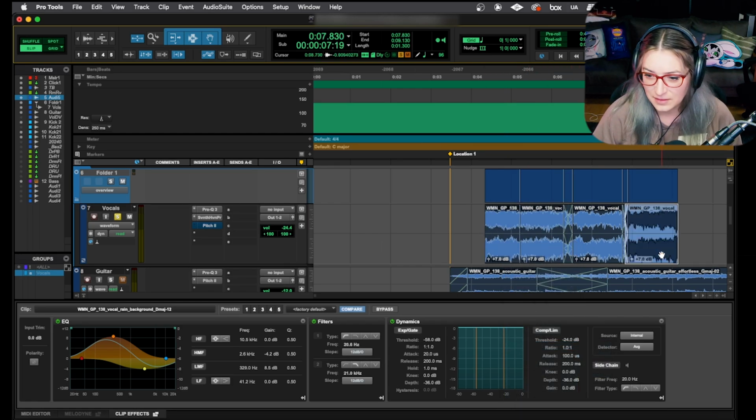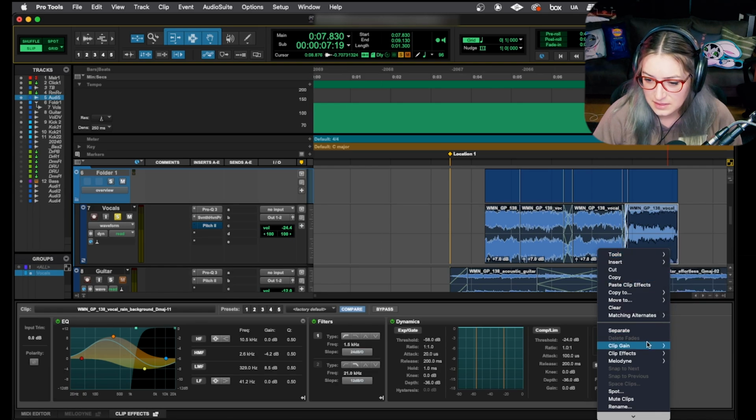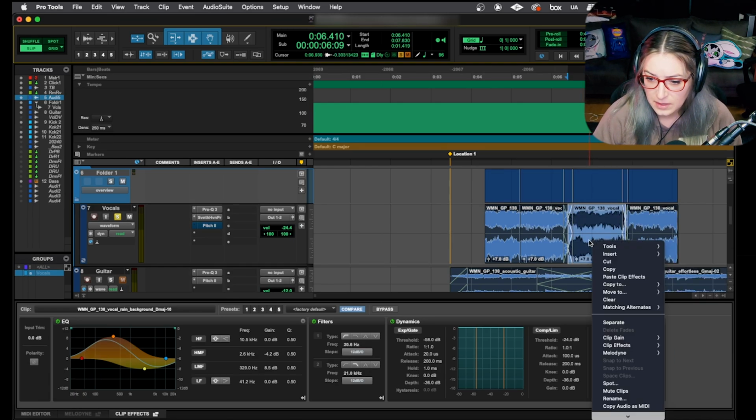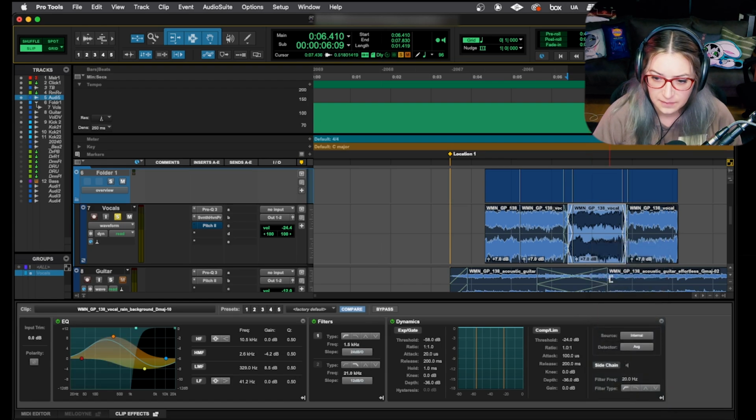So let me go to this one because it's different from the others. And I'm going to go clip effects. I'm going to copy. And then I'm going to go to this one. I'm going to go paste clip effects right here. I just right clicked and now I've pasted that clip effect.